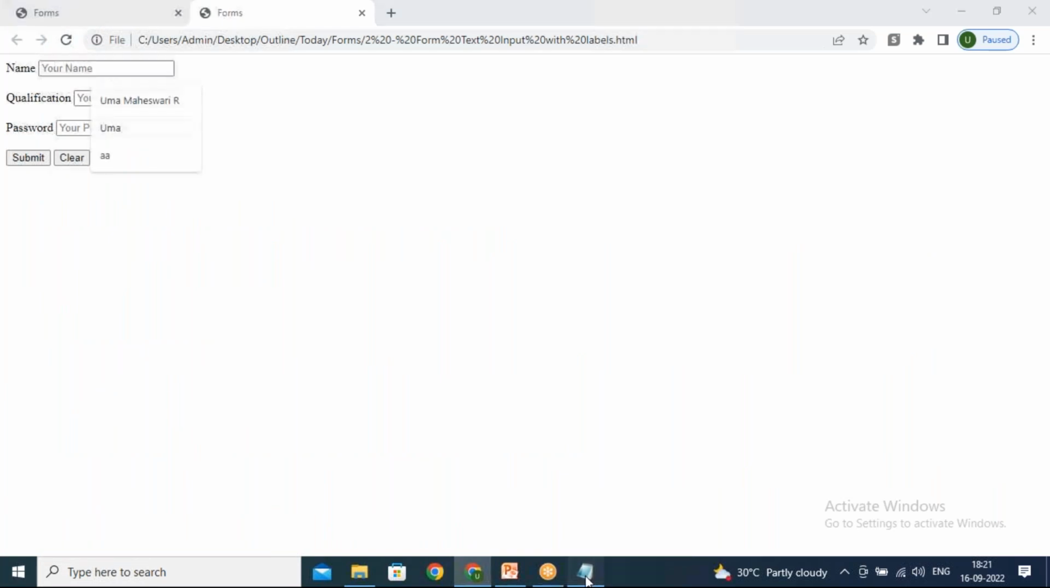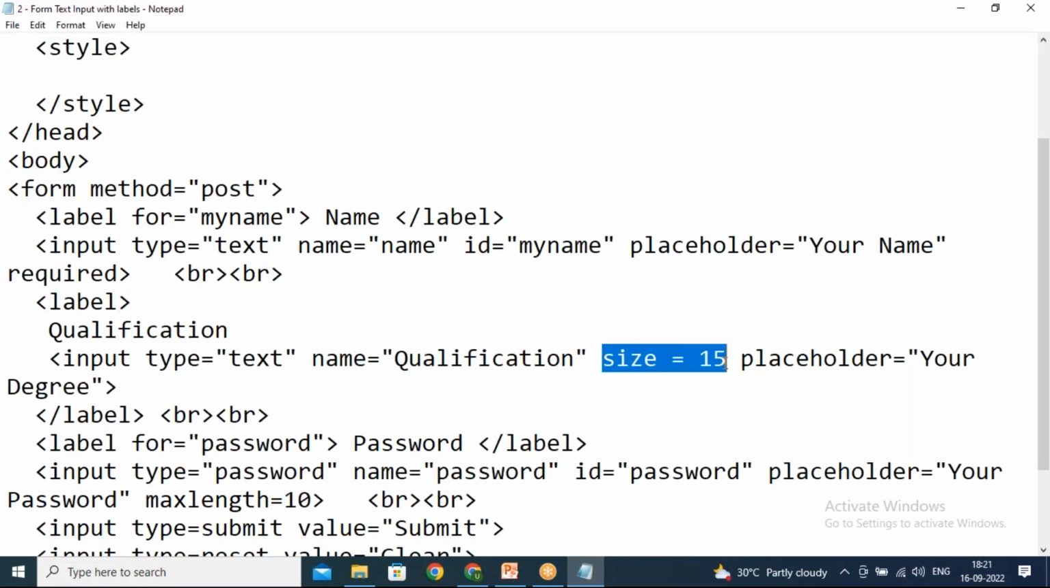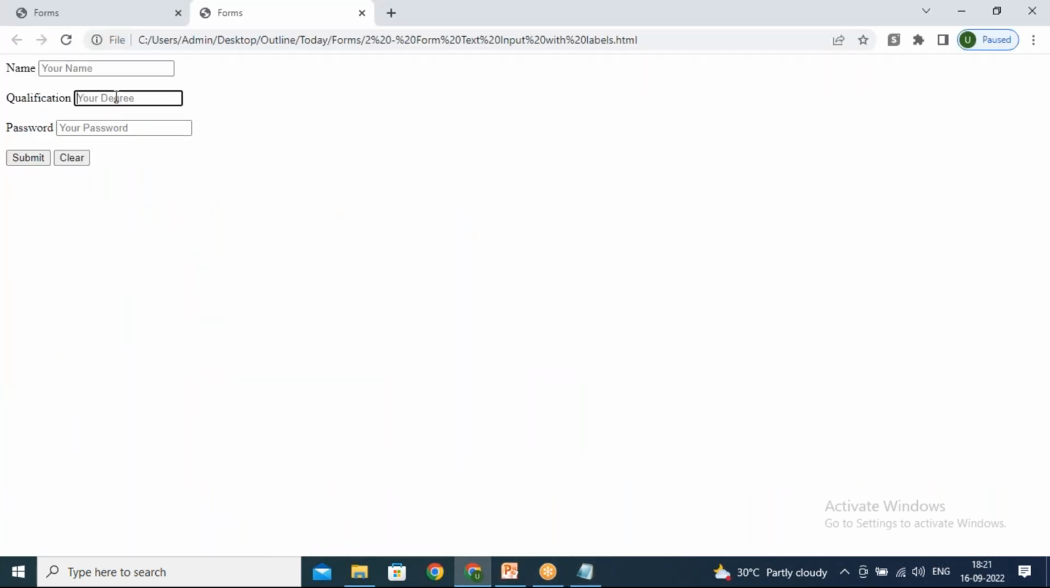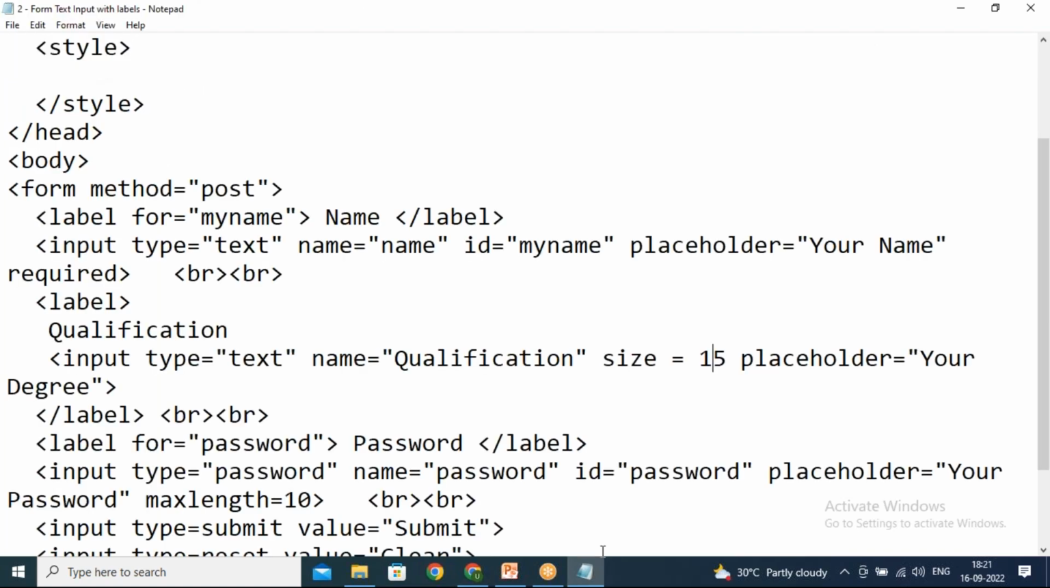Okay, and here you can give, let's say, the size is equal to 15. Size equal to 15 determines the size of the text box. Then I've added this password field. You can give the required attribute, right? And I've added a button called reset.